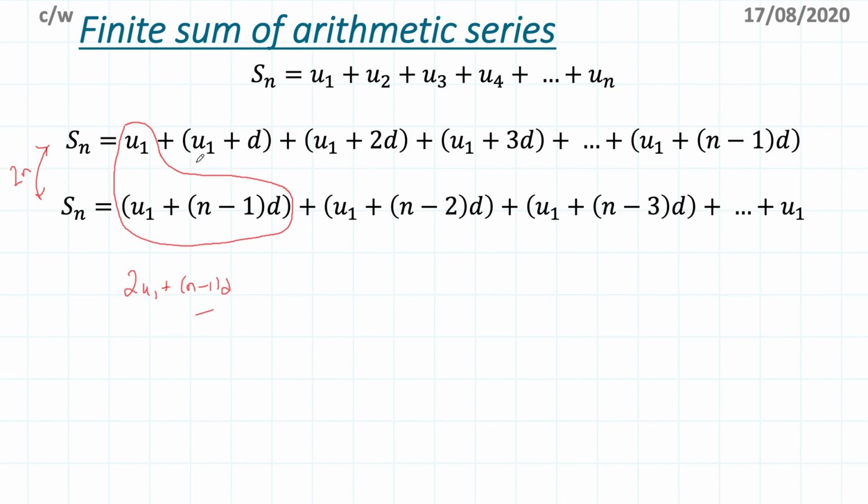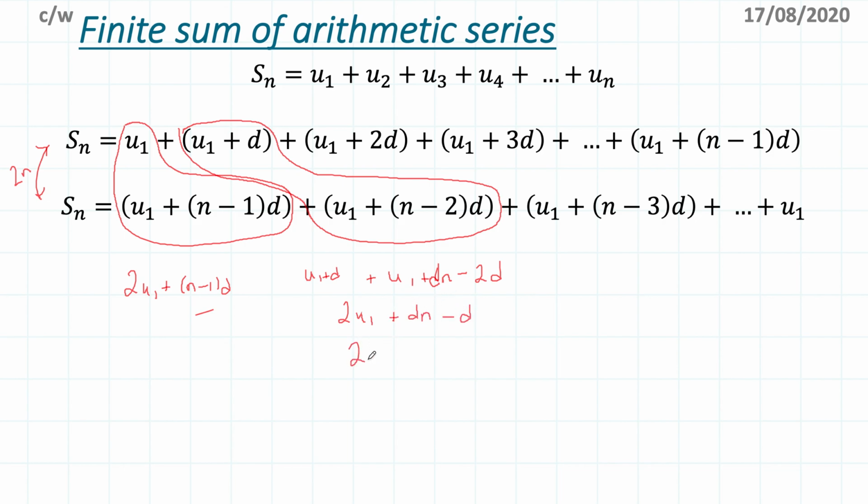So that's one part. Let's try adding this section. So the second value in this sum and the second value in this sum. Now if I bring them together, I have u1 plus d, and I have this part, and if I expand it out, I'm going to get plus u1 plus dn, if I'm expanding out, minus 2d. And if I simplify this whole thing, I'm going to get 2u1. I have a positive d, dn, and then minus 2d, so that's going to simplify to minus d. I can factorize this out and get (n minus 1)d.